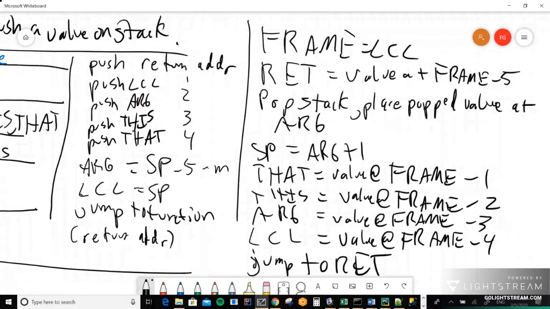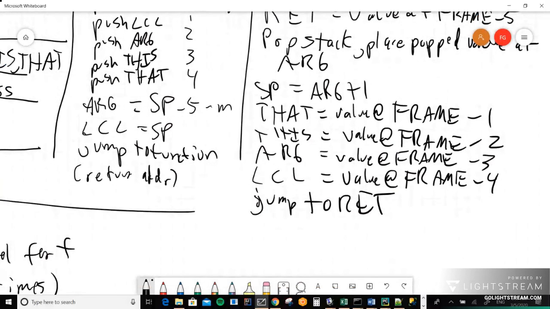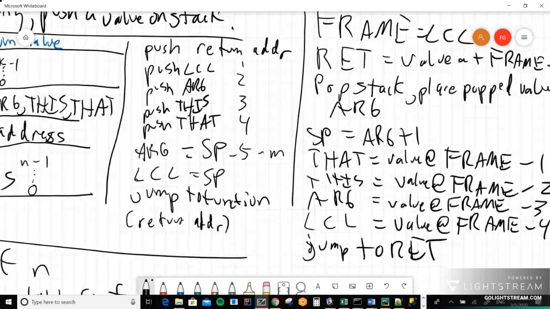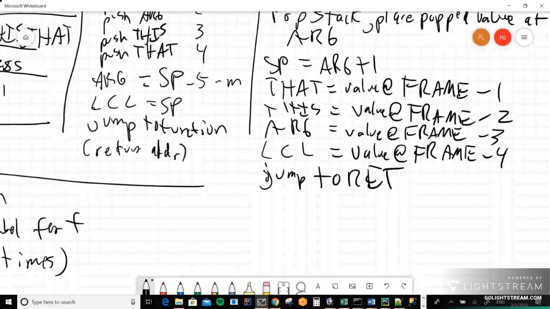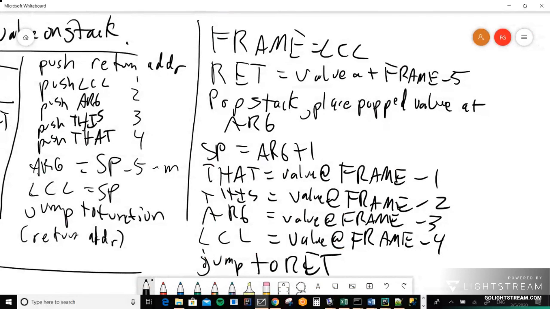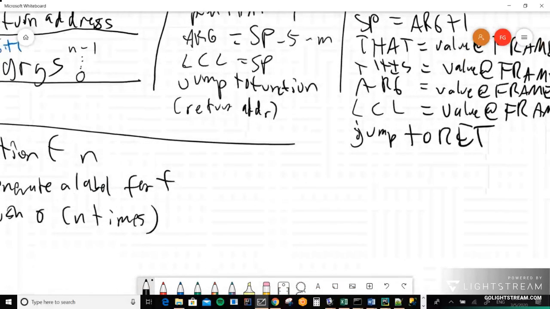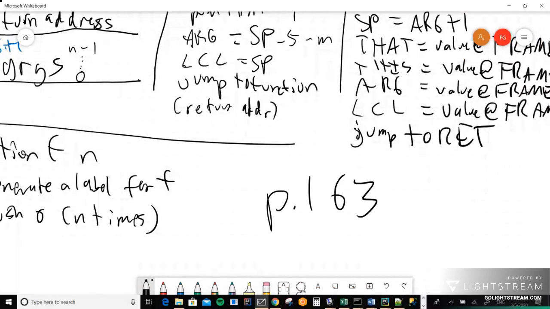So that's why the first thing we do is stash the return address. Then we take care of the return value. We reposition the stack. And at that point, we retrieve all of our saved information. And at that point, we have returned from a function. That's return right there. So all of this is outlined on page 163 of the book.